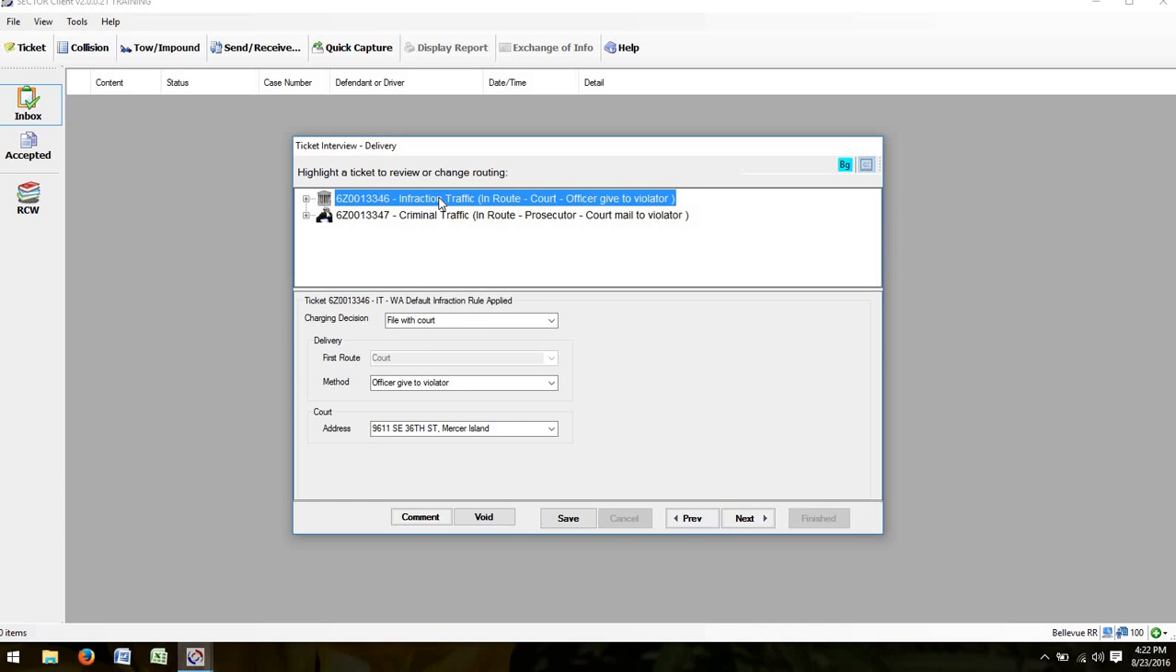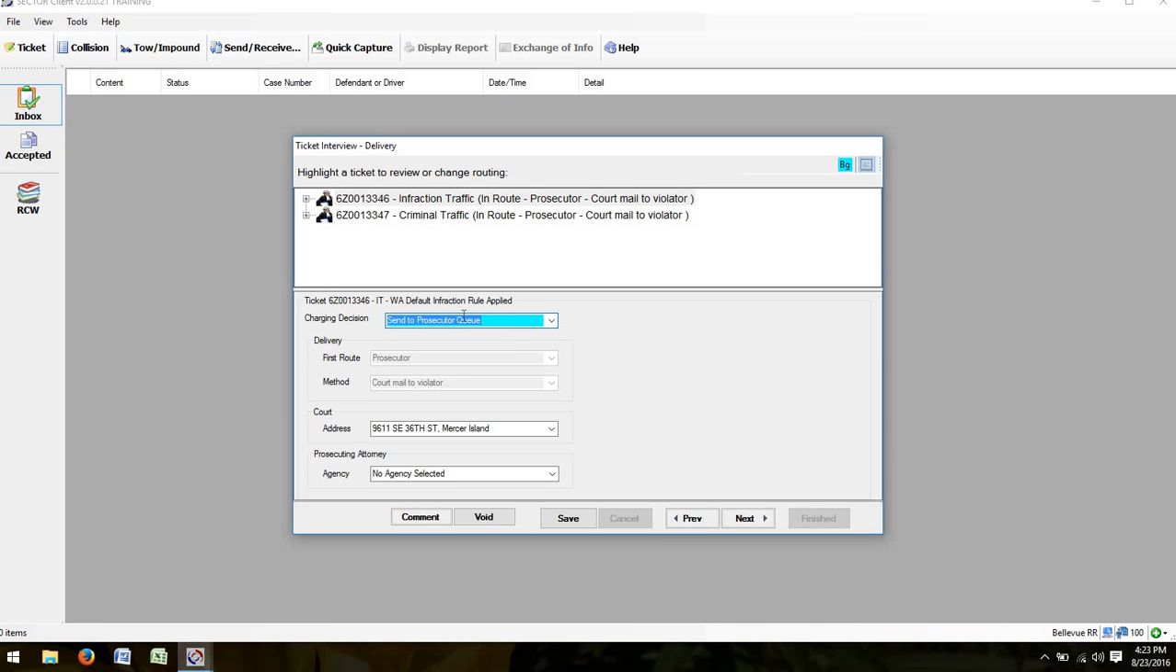The infraction, it defaults to file with court and officer give to violator. So it's assuming you're going to print a copy out and give a copy to the violator at the scene. If, let's say, you write this ticket after you let your guy go, or you're writing this ticket later pursuant to an investigation and they're not there to give them a copy, you can change this box to court mail. You can also refer NOIs to the prosecutor's office if you need to.